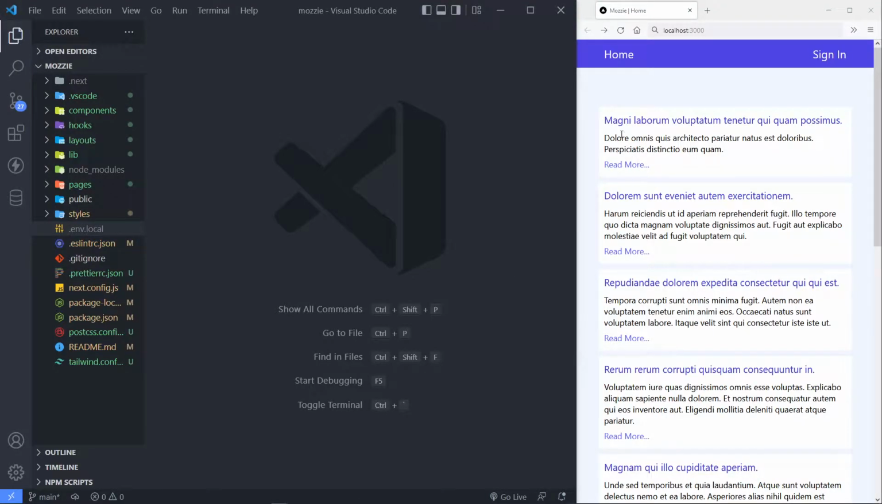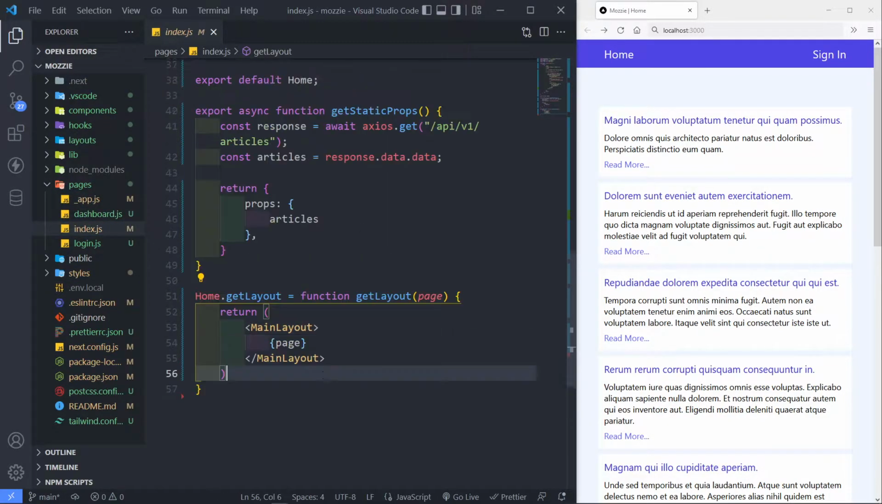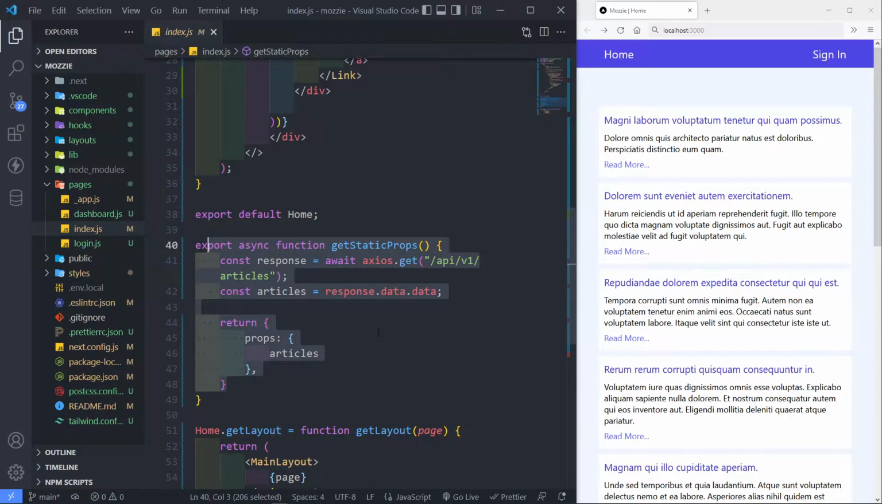So in the previous episode, we displayed all the articles on our homepage. So in our pages.index, this one right here. As you can see, we get them with getStaticProps.